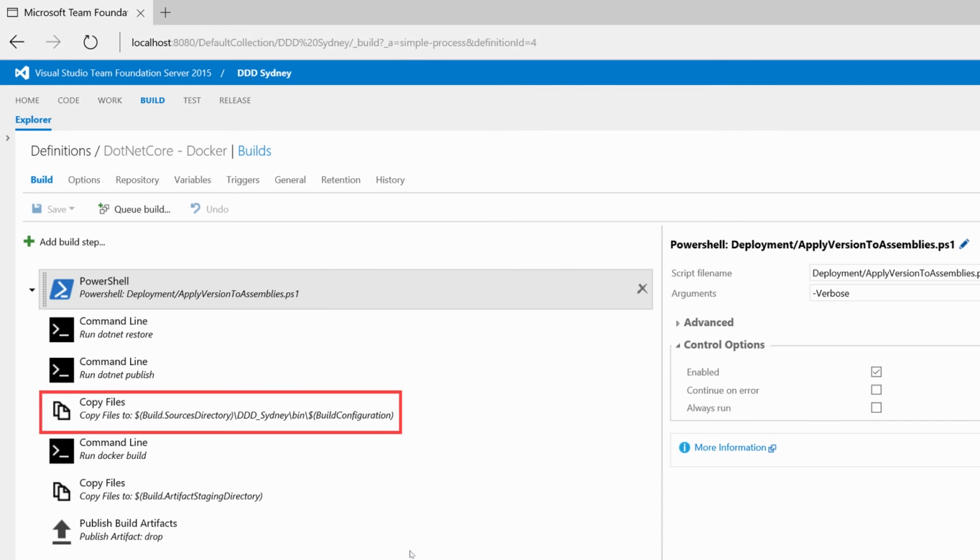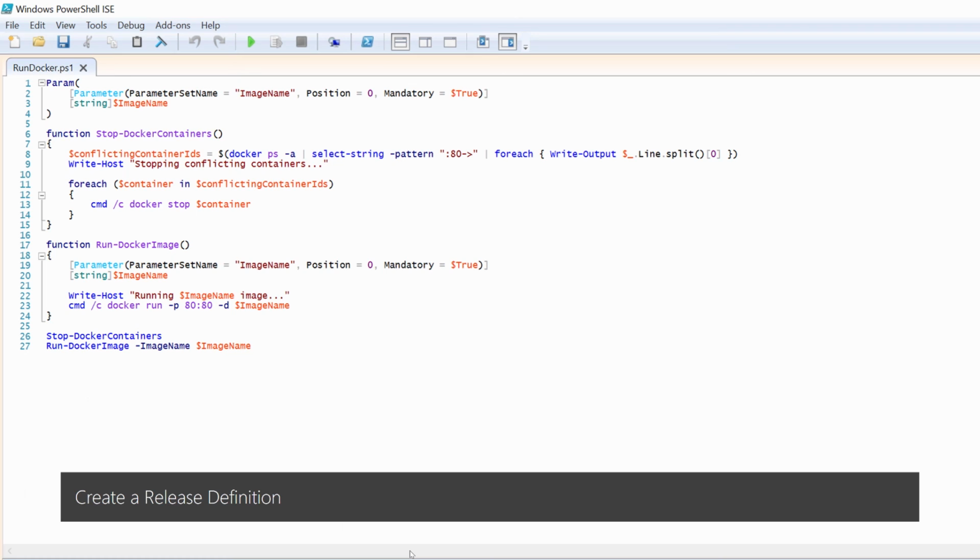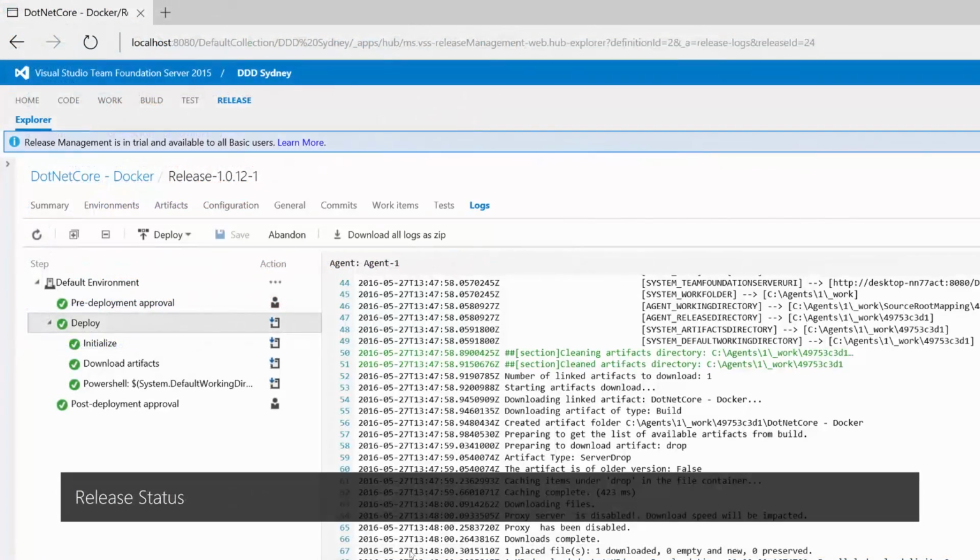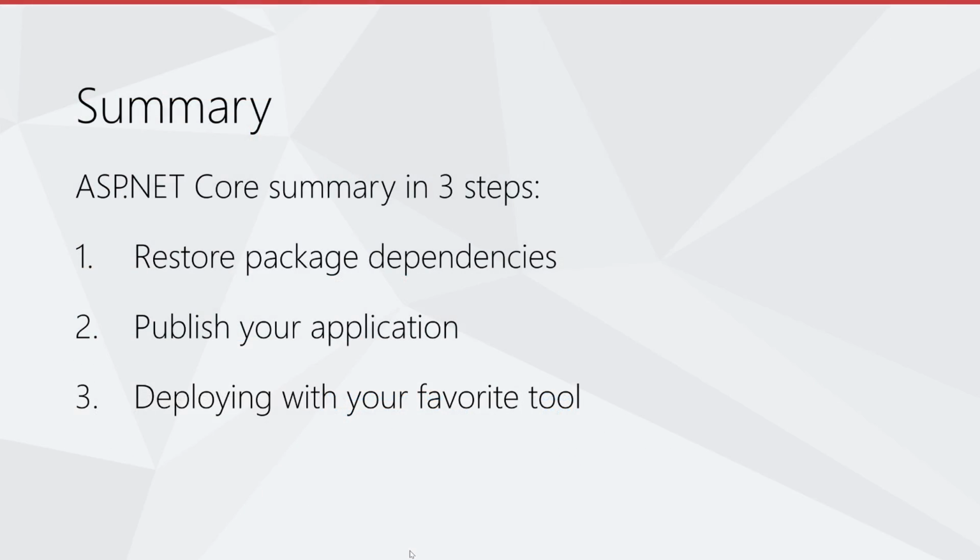So, I have to run through these steps. So, this is the PowerShell script that takes care of the deployment. All it does, it stops the containers and runs the new image on port 8080. And after that, we get the Docker.